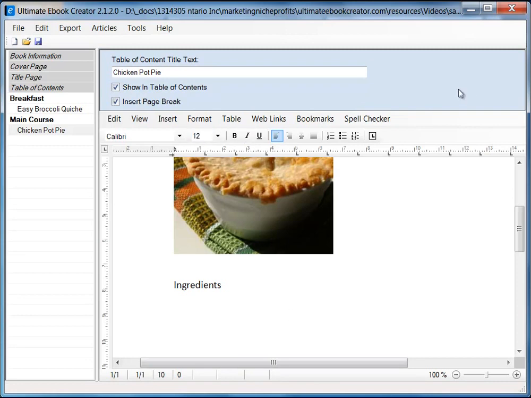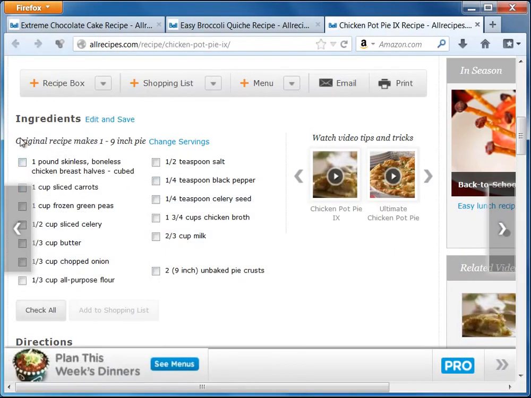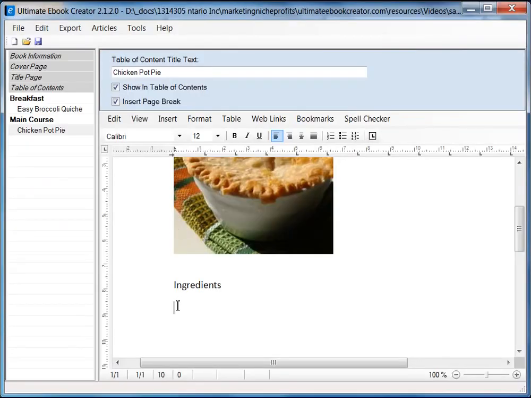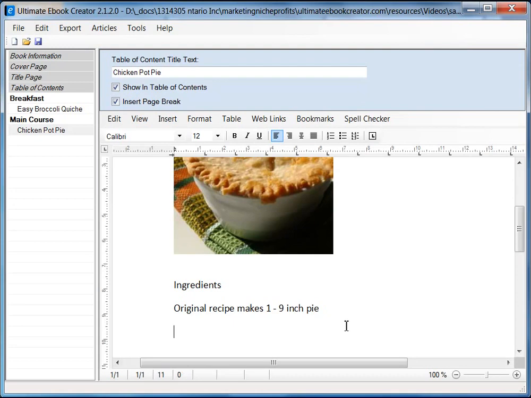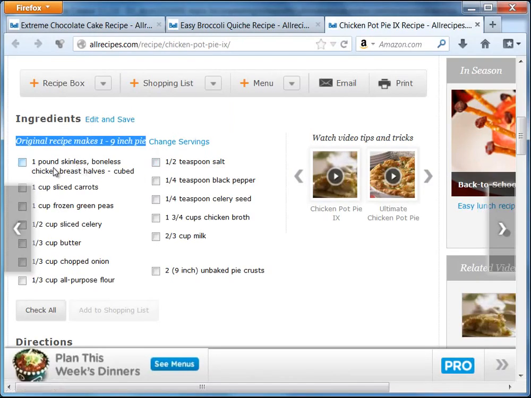the tagline. What is the tagline? The tagline was original recipe, 9-inch, 1 to 9 inches, copy. I'm going to come in here and say unformatted paste. Okay, now what I'm going to do here is I need a 2-column, so I'm going to use a table.